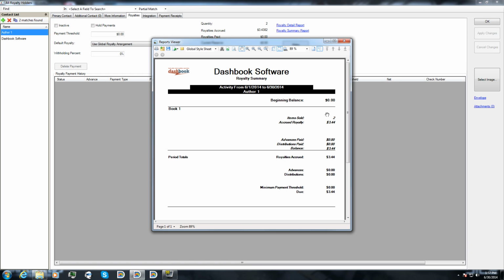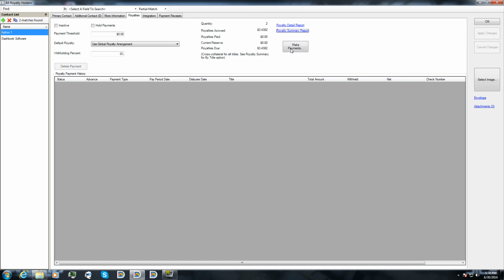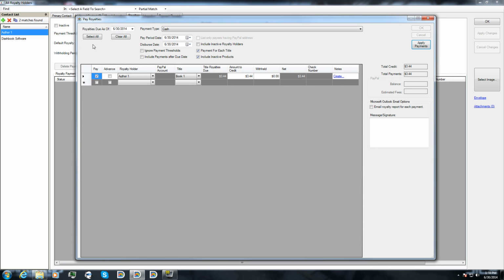Now, you can send out this report to the royalty holder just like this if you so choose. However, you can also go and create payments in Dashbook, in which case those will then be reflected on the report. So if I go to Make Payments, I get the Pay Royalty screen, and this royalties due as of controls what date I'm trying to calculate a payment for, because that's going to change over time. So I'm going to set it for royalties due as of, in this case, 6/30/2014.